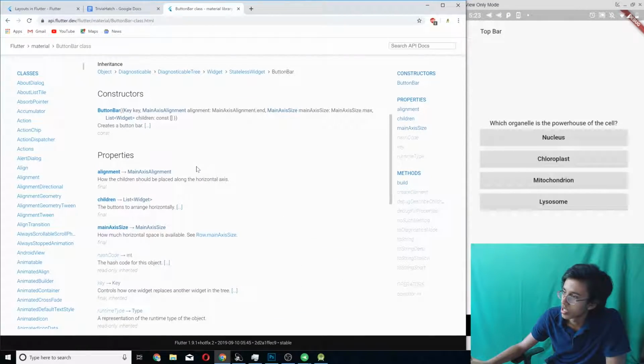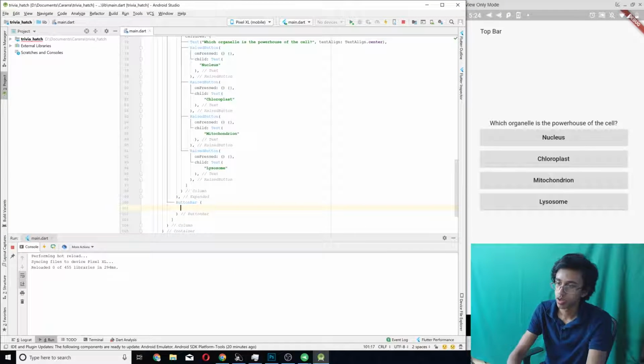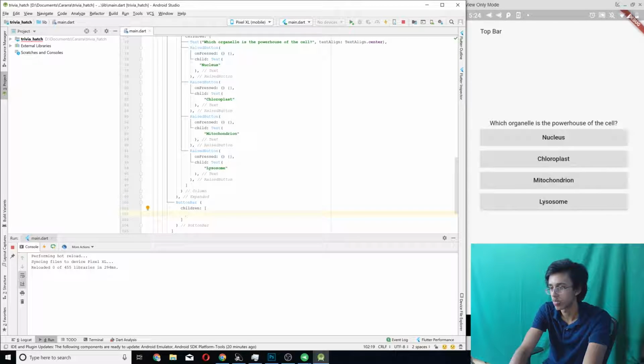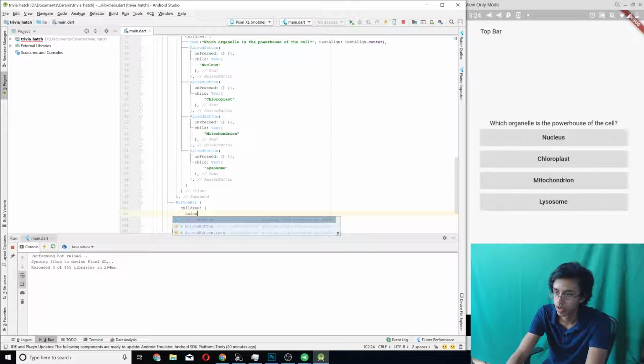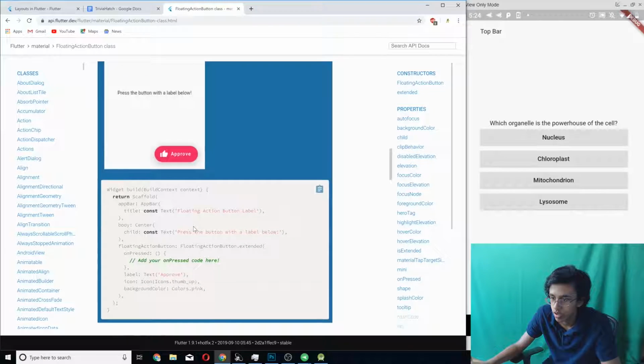Do they not have an example? Dude, I need an example. Come on. So we make a button bar, and then within that button bar, the children are a bunch of buttons. So our first button is going to be the submit question button. Wait, I'm going to try the floating action button. Alright, so here's an example.